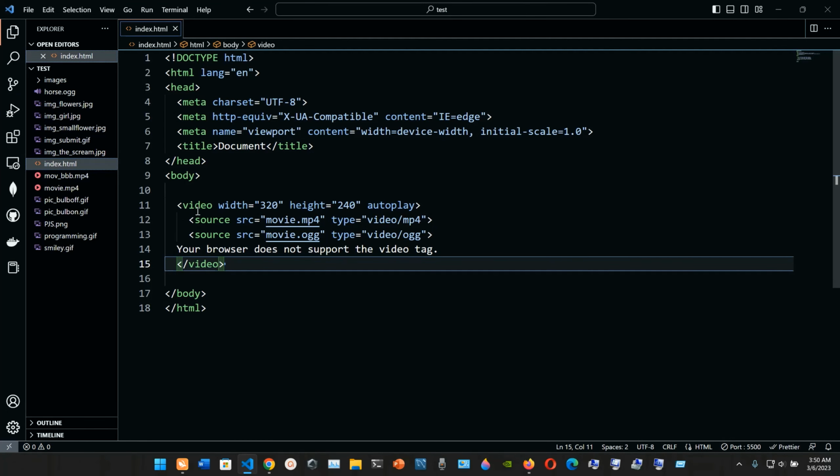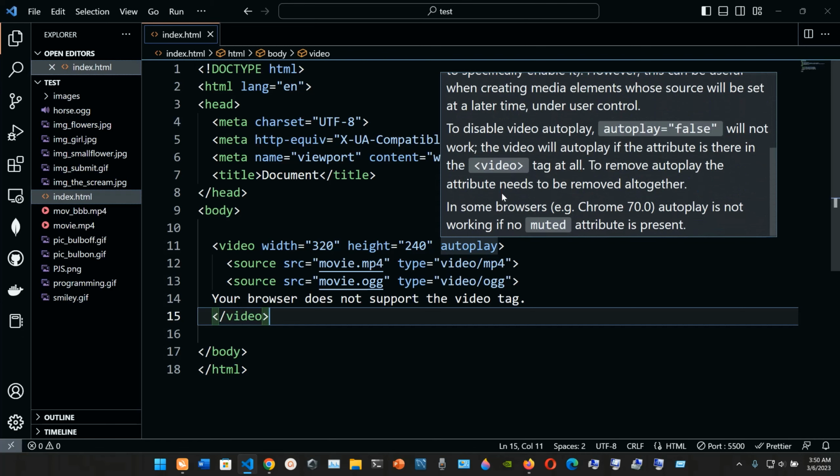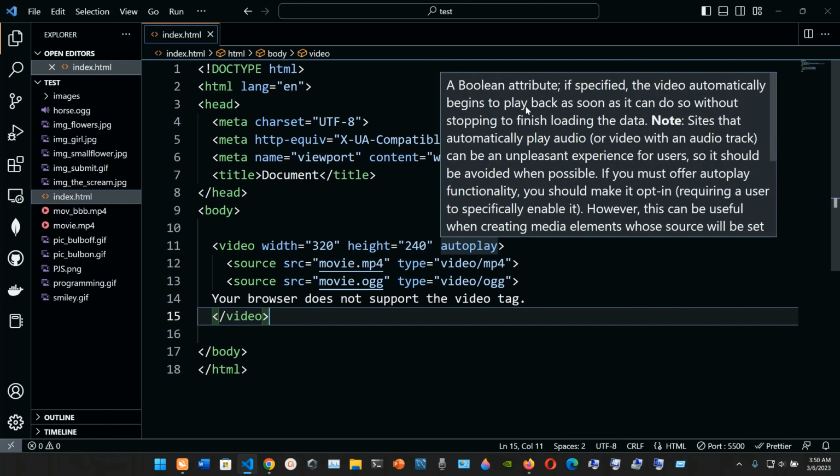So inside of the body section, we just copy the video element with a width attribute of 320 pixels, a height attribute of 240 pixels, and now we have the autoplay. And here you can read all this information. A boolean attribute: if specified, the video automatically begins to play back as soon as it can do so without stopping to finish loading the data.